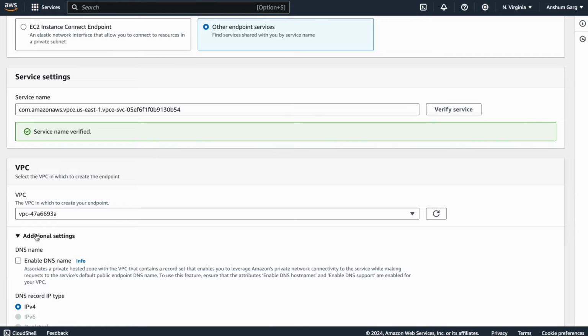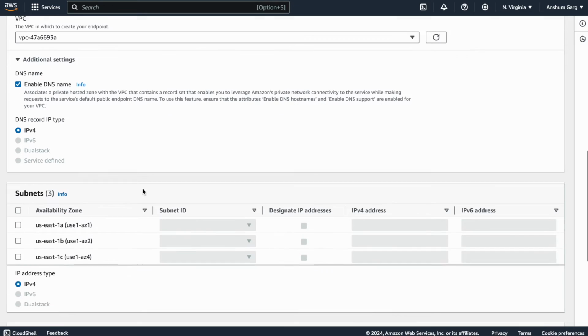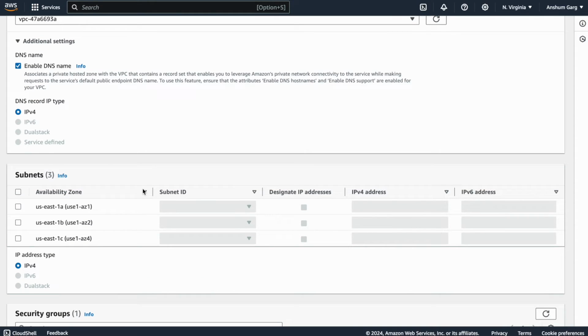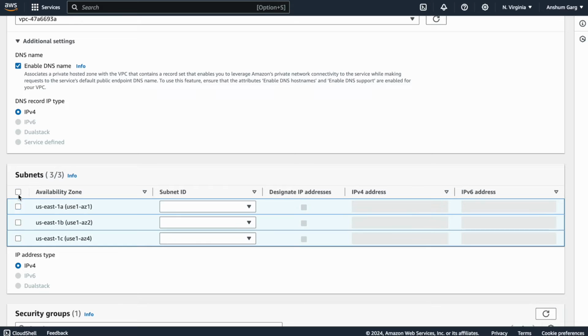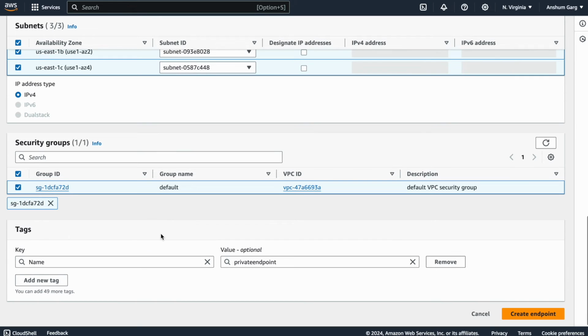Importantly, I want to also go under additional settings and select enable DNS name. This allows you to make requests to the Pinecone's default public DNS name without having to configure Route 53 yourself. Next, I will select the subnets that I want to deploy these endpoints in. I will select all my subnets and select the subnet ID. I will attach a security group to this endpoint. And I don't want any other tags associated with this endpoint, and I will create this endpoint.